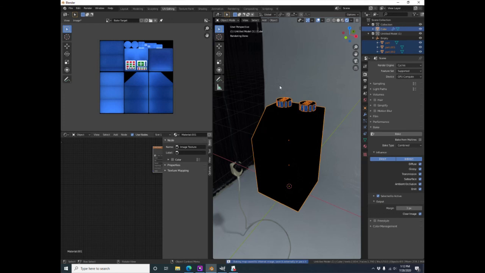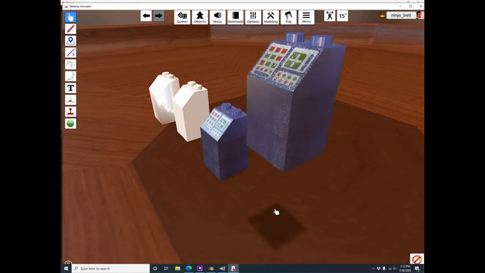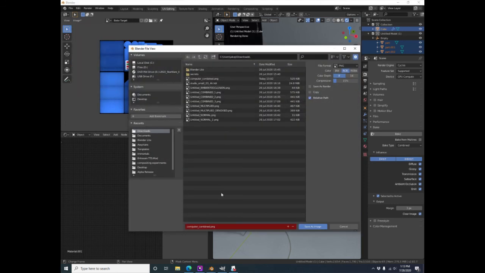Here we go. So this is our new render, and you can see already from this view that we've improved the quality of the render quite a lot by reducing the bumpiness. It's a lot less noisy, a lot smoother in appearance. Let's bring that into Tabletop Simulator. Oops, let's save this as combined material edit.